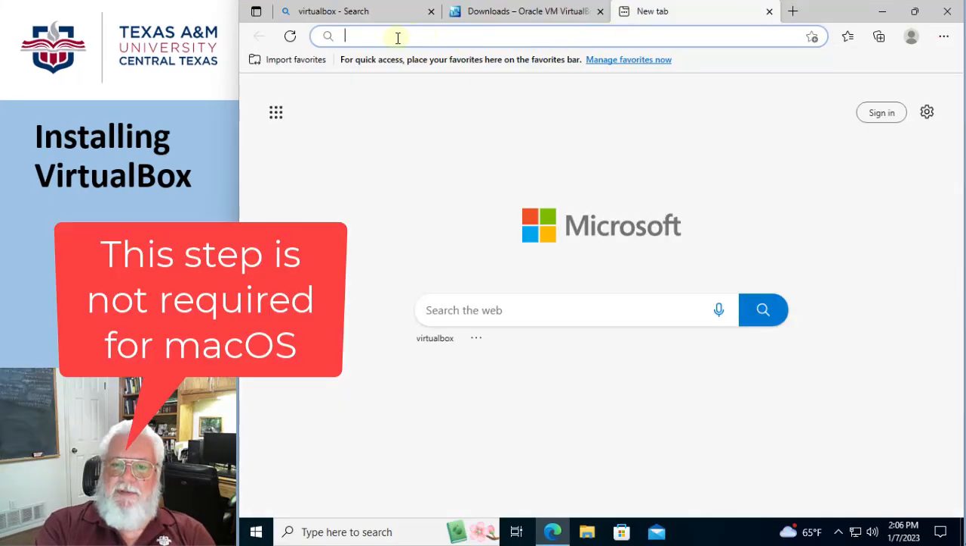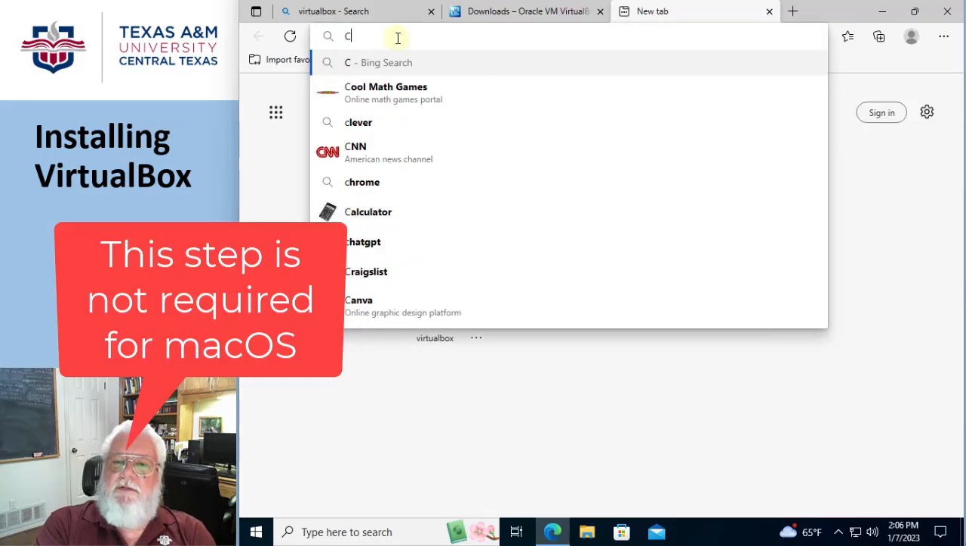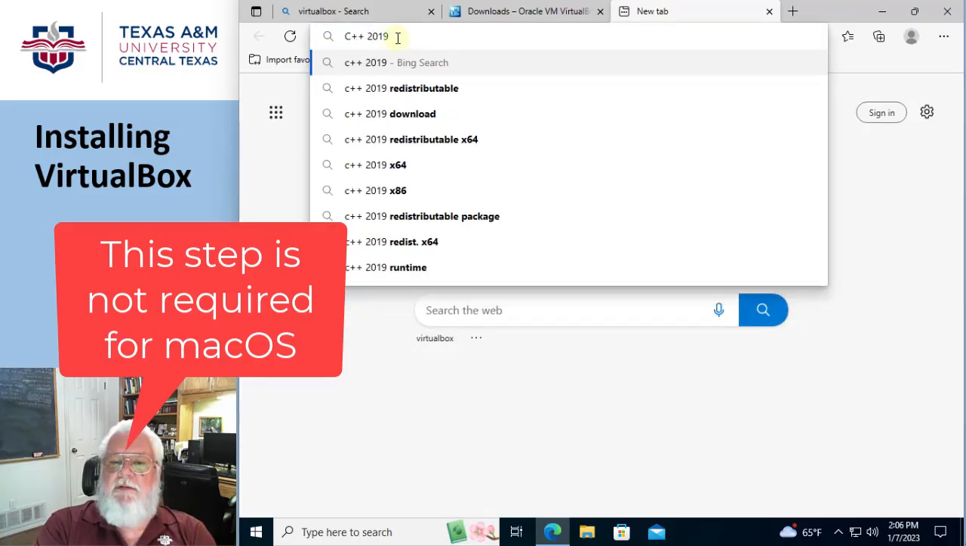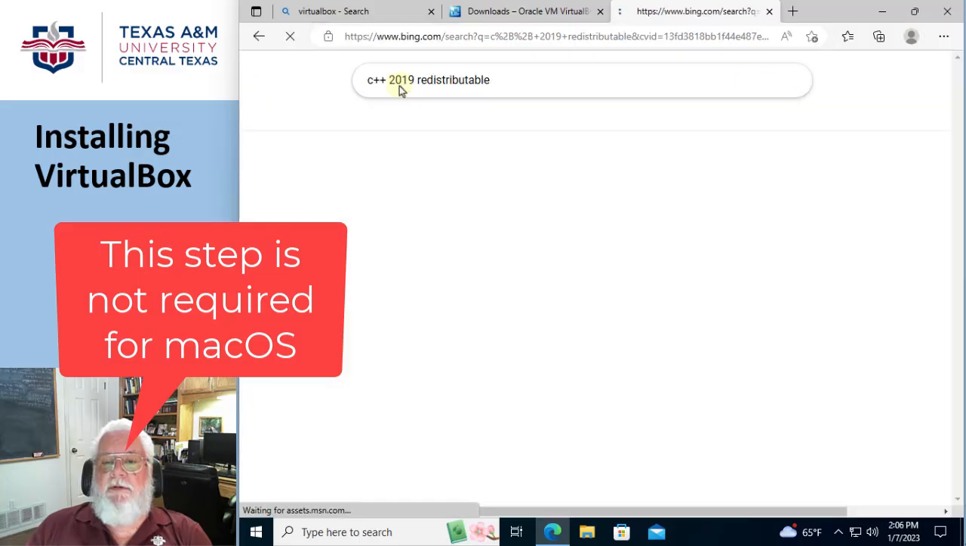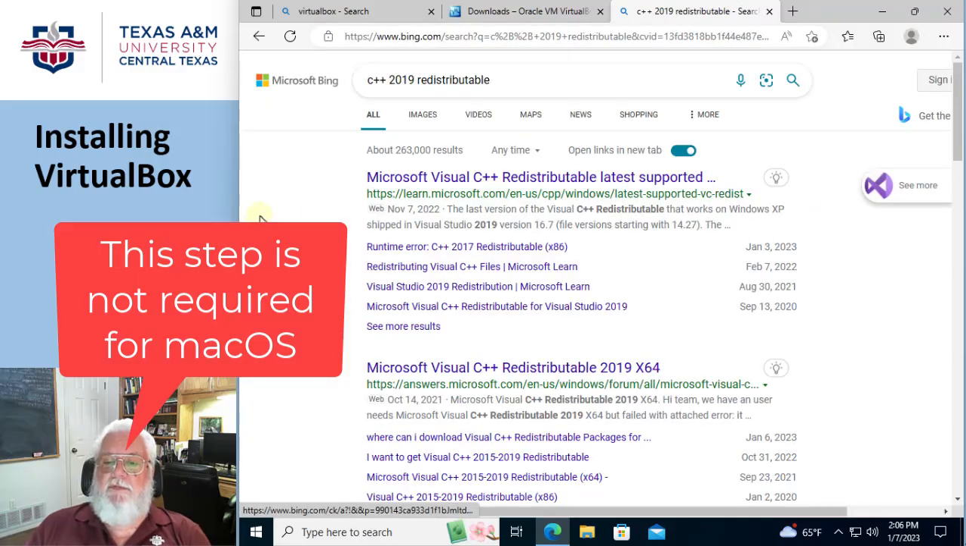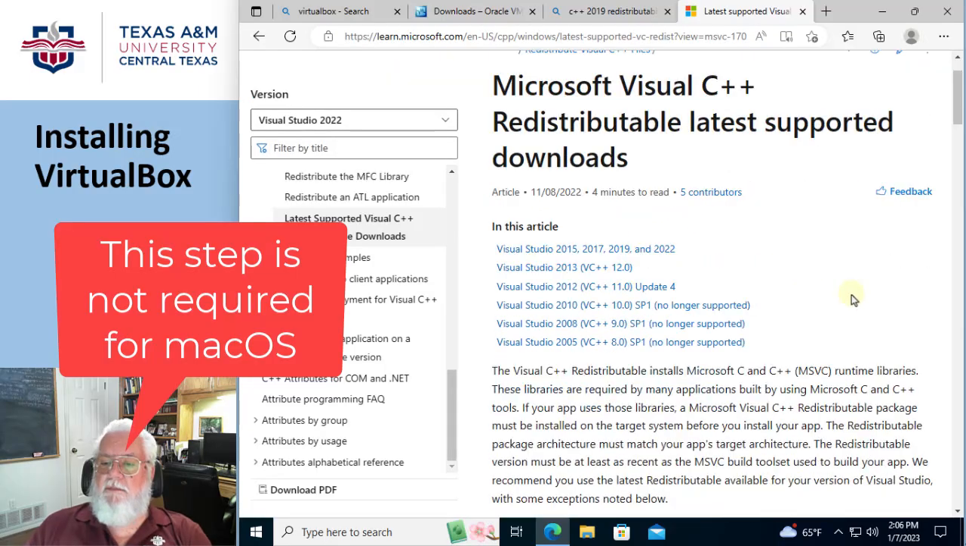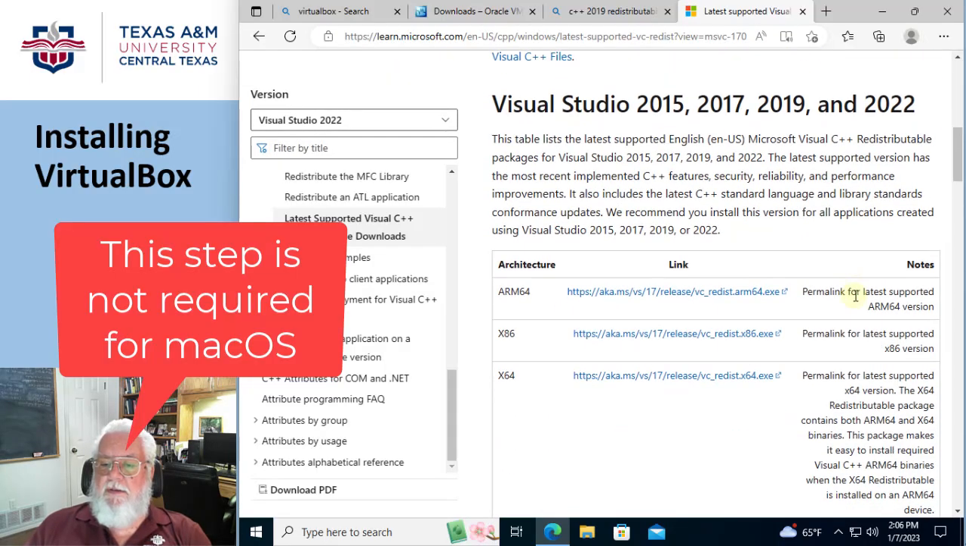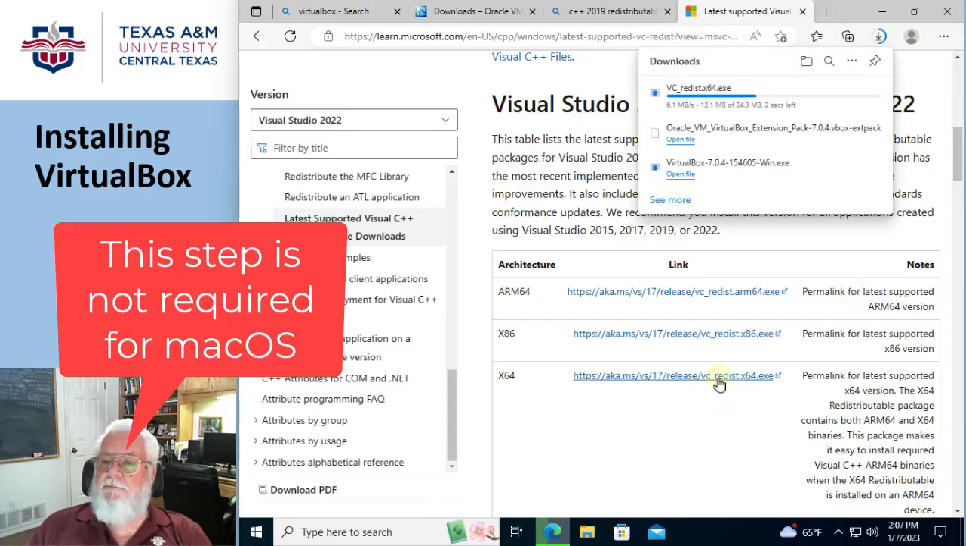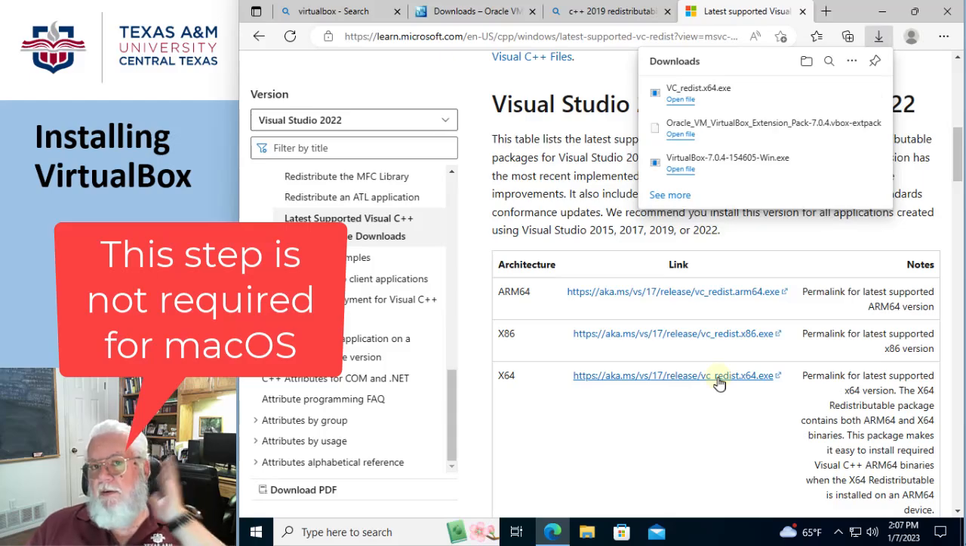So I'm going to go ahead and type that in. It's just going to be C++ 2019 redistributable. Okay, this is a Microsoft thing, right? So let me click on this and we'll find the download for that. Okay, here we go. So here's the latest version. I'm going to go ahead and grab this. Okay, so now I've got all three files that I need.